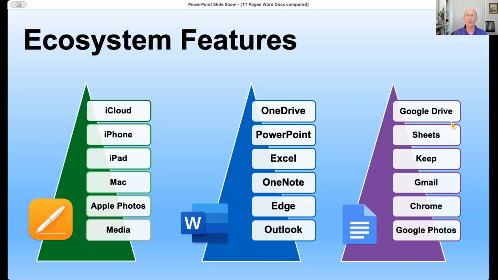And then Google's great. Everything is auto-saved to Google Drive, Sheets, Keep, Mail, Gmail. You can use Chrome, works really well with Google Photos. So if you kept most of your photos in Google Photos, it's going to be easier to insert them into a Google Doc. If you keep all of your photos in Apple Photos, it's going to be easier to insert them into a Pages doc, because there are tools built in that let you work really quickly with them. So that's why these companies tie together these ecosystems, to keep you using more of their products.